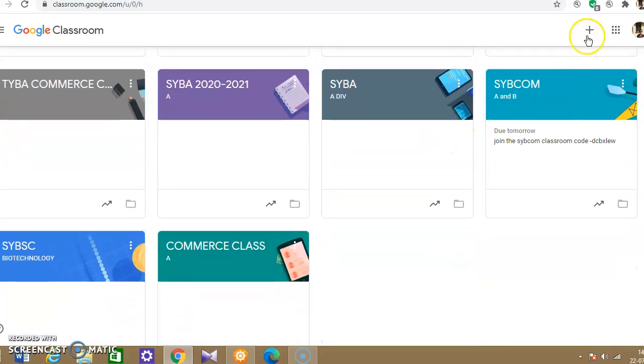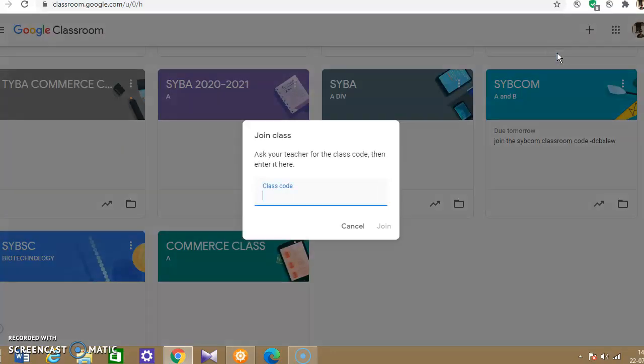So you see the plus symbol here. If you are doing it for the very first time, you have to click on this plus symbol and it tells you to join class. The teachers can create classrooms through this option, but the students can join by clicking on this. Once you click on join classroom, this is only for the first time. Later, once you have joined it, you don't have to do it again and again.